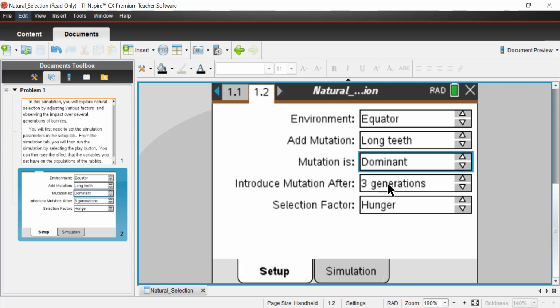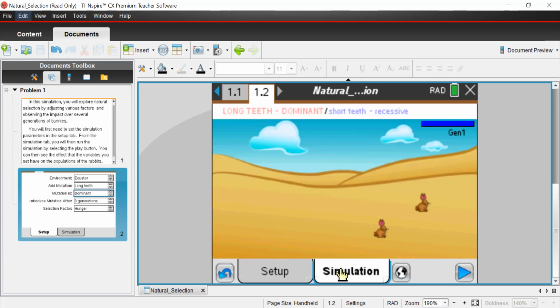Same thing after 3 generations, so we're still in the equator. We're going to introduce the long teeth mutation, which is going to be dominant, and it will be introduced after 3 generations. Selection factor is hunger in this case. So let's go ahead and run that. We'll see long teeth is dominant, short teeth is recessive. We're starting off with short teeth rabbits because the mutation of long teeth has not been introduced.